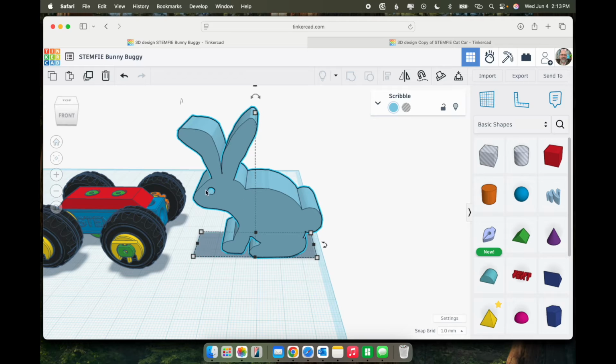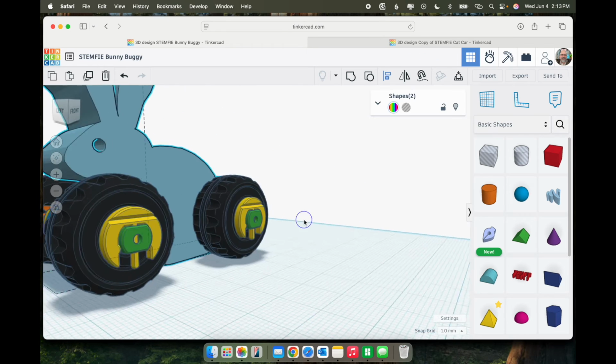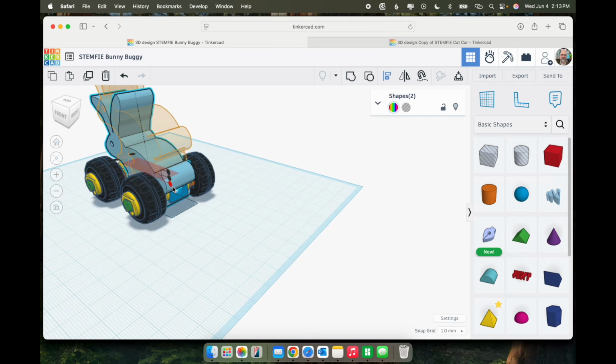Now with the animal still selected, I'm going to hold down the Shift key and click on the new red base that we made. Click Align, click the base because I don't want it to move. I'll center the animal that way and from front to back and position this so that I can see those dots there. And I'm going to click the bottom one.